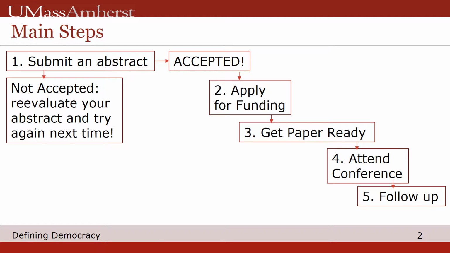So here are your main steps. First, you will need to write and submit an abstract, and that abstract may either be accepted or not accepted to the conference. If it is accepted, then you will apply for funding, get your paper ready, attend the conference, and follow up with anyone you spoke with while you were there. If it is not accepted, it's okay. Just reevaluate your abstract, maybe ask another professor to look it over and help you edit, and try again next time. The rest of this PowerPoint is based on the assumption that your abstract is accepted.